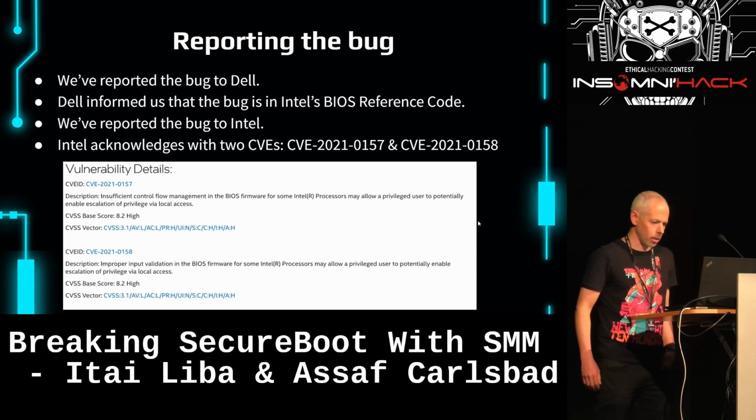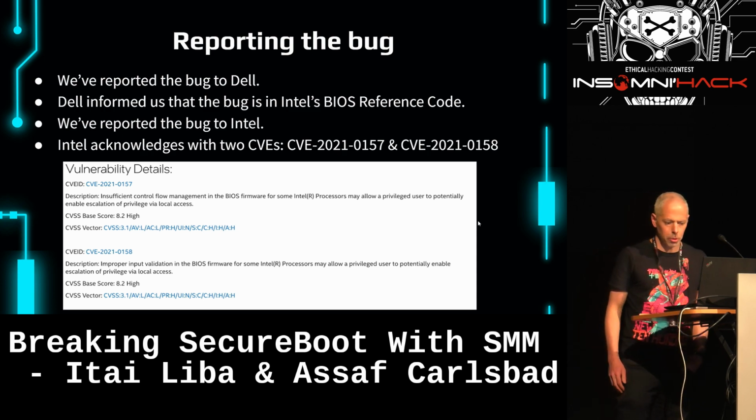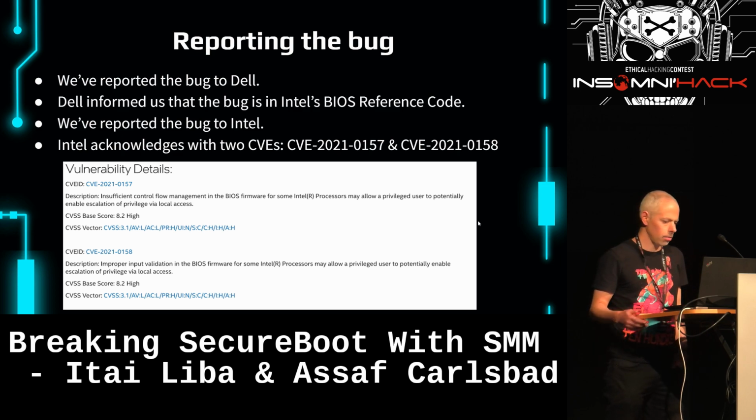A little bit about the bug. We've reported the bug to Dell. Dell informed us that the bug is in Intel's BIOS reference code. So we reported the bug to Intel. Intel acknowledged with 2 CVEs.